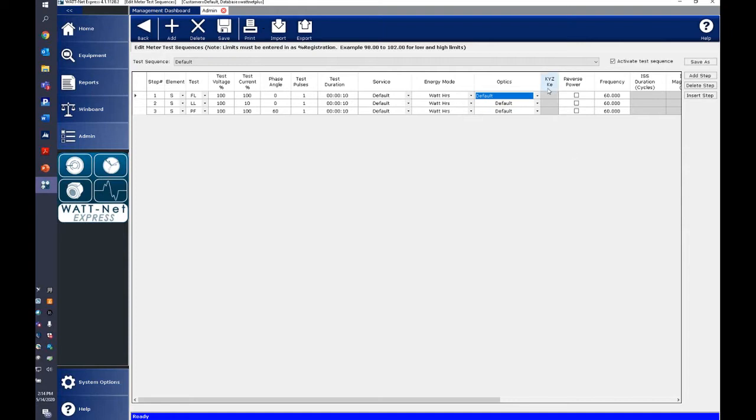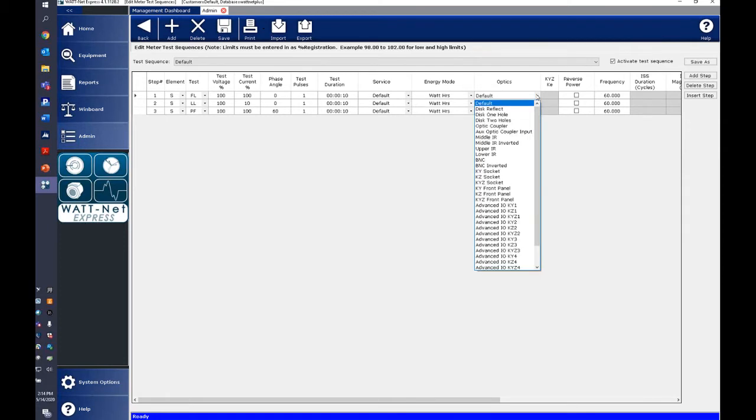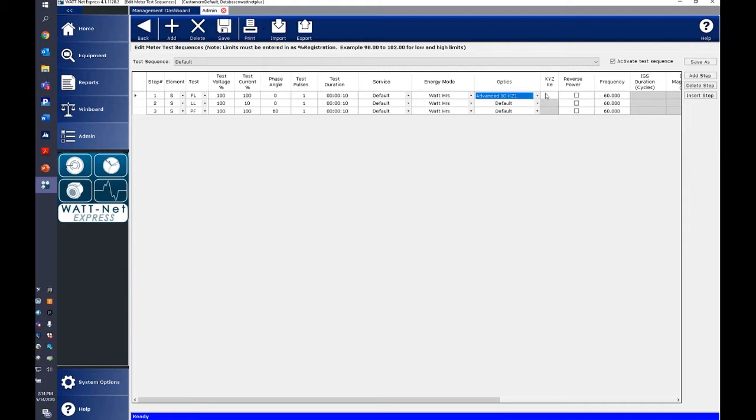Next is the KYZ value. Right now we can see that it's grayed out, and this is because our optics isn't set up to test a KYZ. So if we go ahead and click on our optic and we select some kind of KYZ testing configuration, we can see that this is now ungrayed and that we are able to enter a value in there.